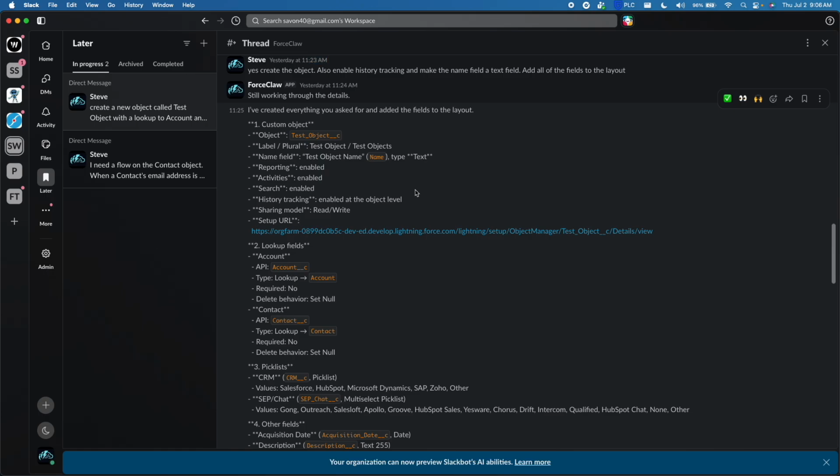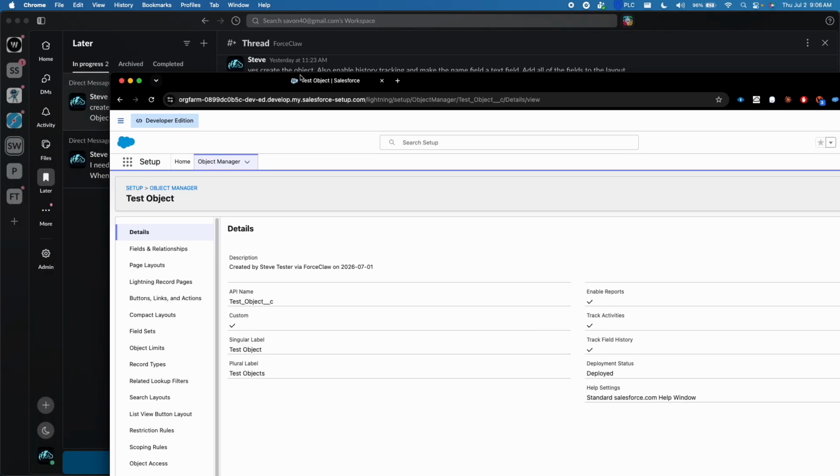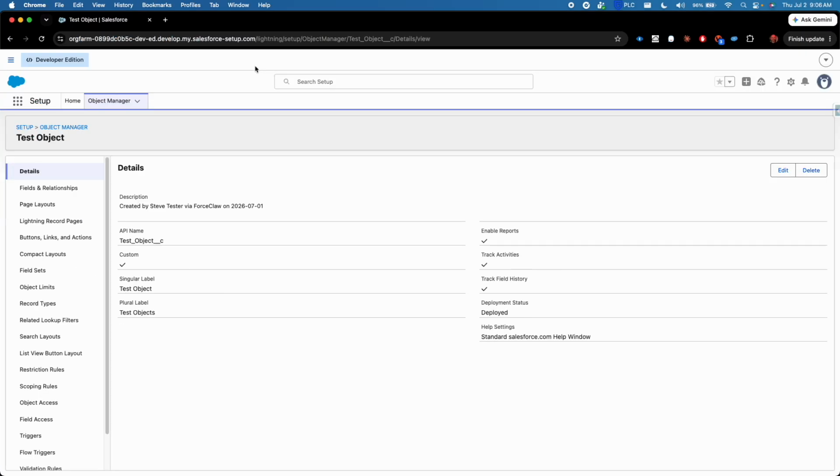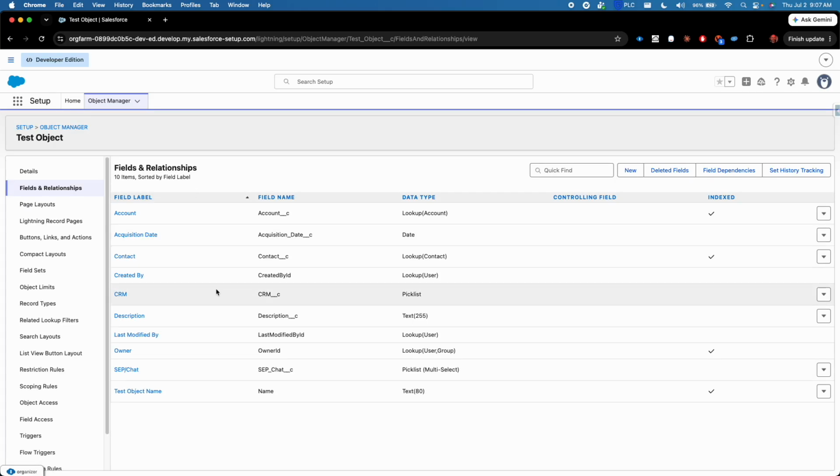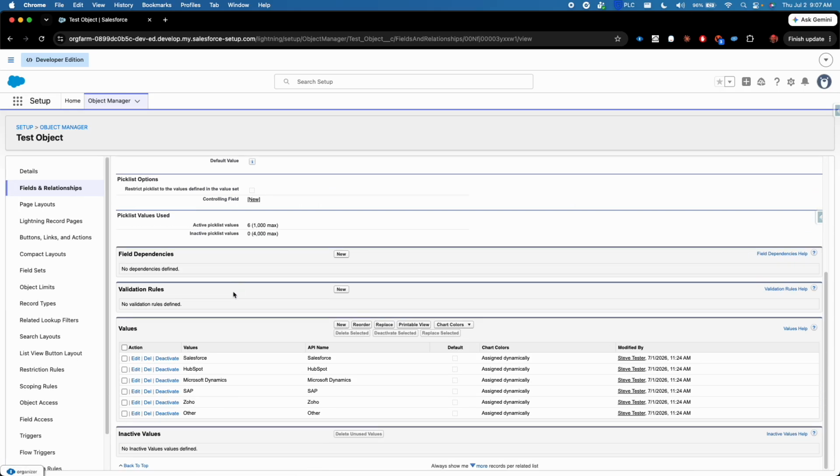But as you can see, it also gave us a link to the object. So let's go check Salesforce. We never want to take just the bot's word for it. Let's go in and confirm what it did. It opened in another screen, so let me pull that over. So here's the object. Let's go over to the fields. We have the pick list I asked for, the multi-select I asked for, the text field, and the date field. If I open up the pick list, we see my values are in here.